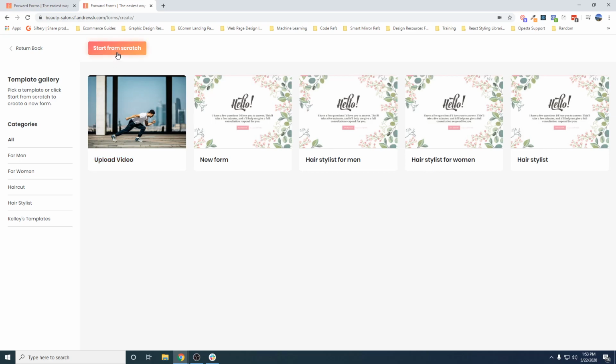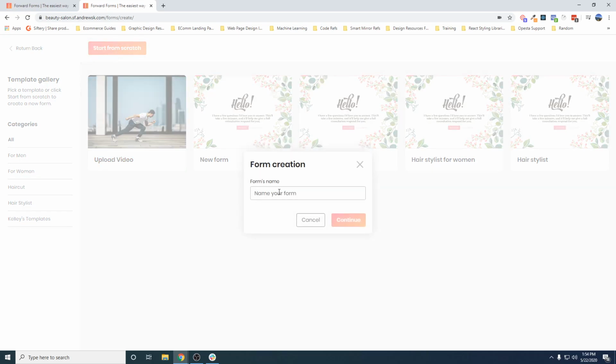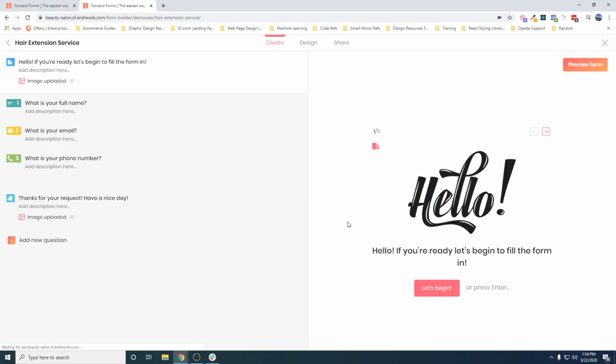So click at the top here, Start from Scratch, and then we're going to give our form a name. And I will give it the name of, how about Hair Extension Service. So in this example, I'll be showing how a hairstylist could potentially use Forward to consult with clients. So I'll hit continue now that I've given it a name.